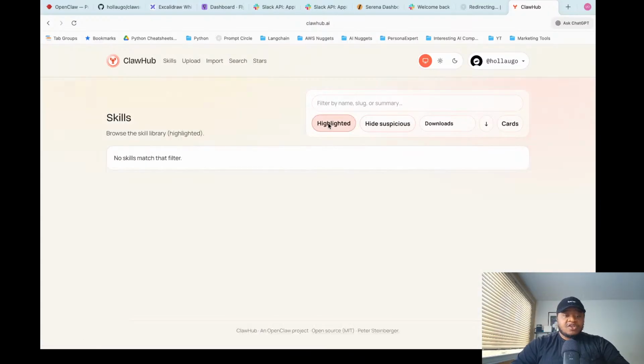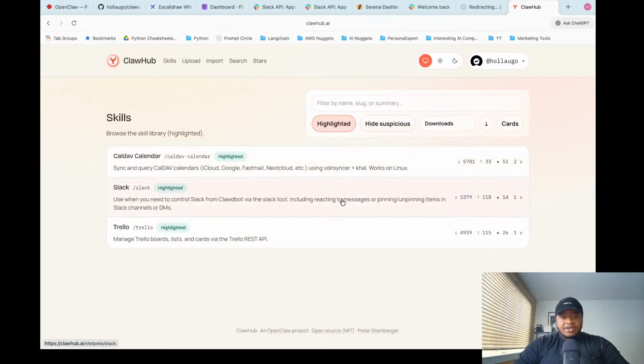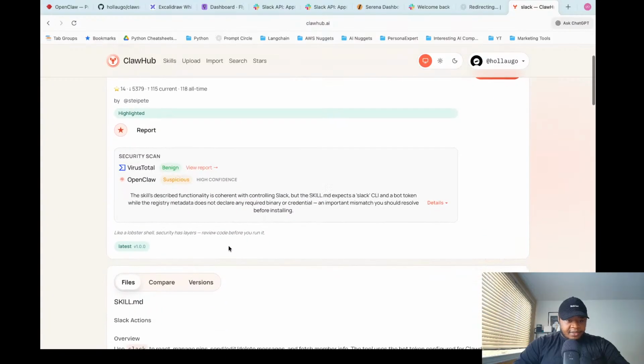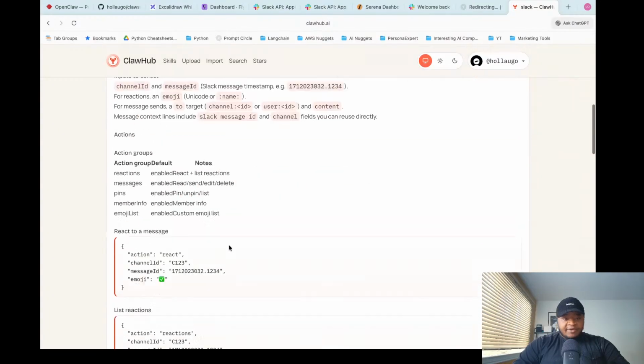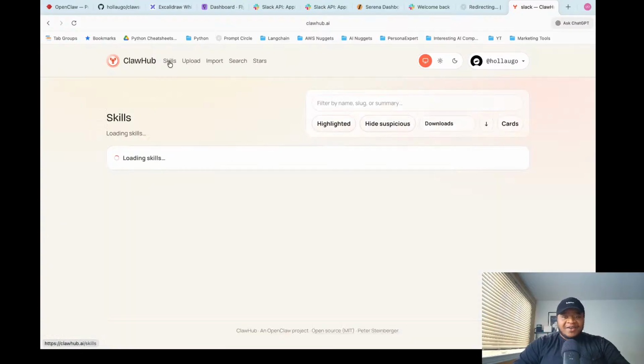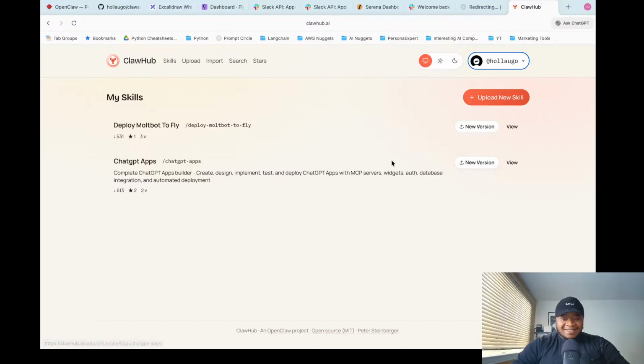But anyways, there are so many really cool skills that are out here that you can easily download. To add the skill, you can just basically come here and follow the instructions and add the skill. Now, one of the things I really love that the folks at OpenClaw have done is to add a security scan. Actually, I want to see what my ChatGPT apps security score is, because I haven't checked that so far.